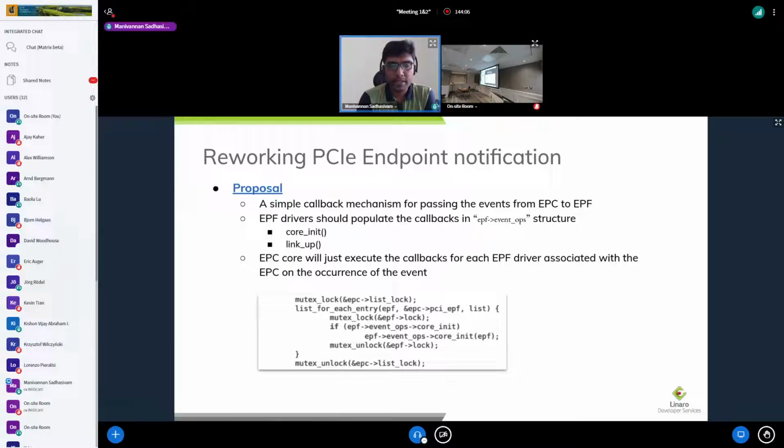So then we do not know how long the endpoint function is going to take, and that's really not something we want to do in the IRQ handler, right?